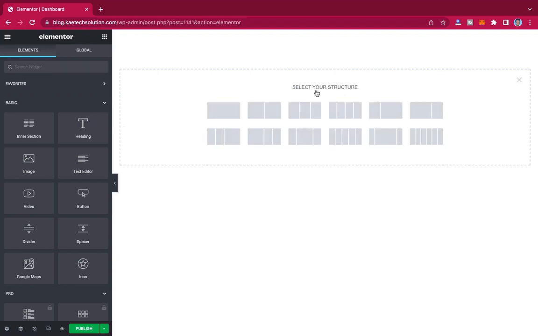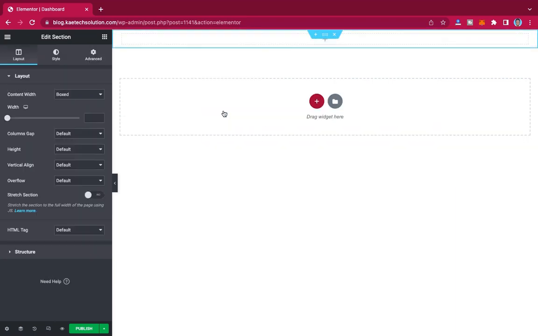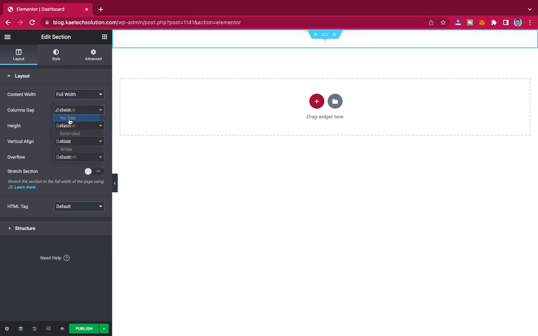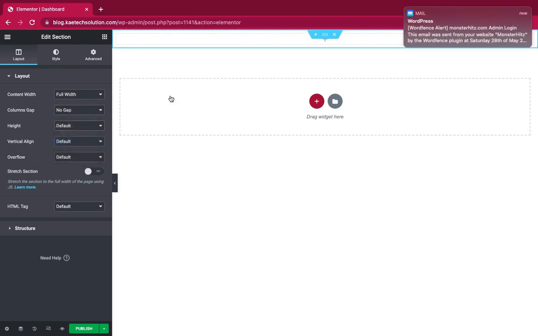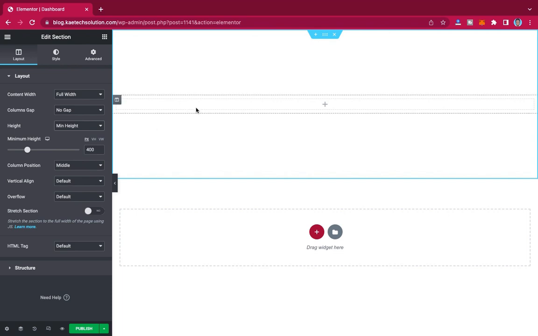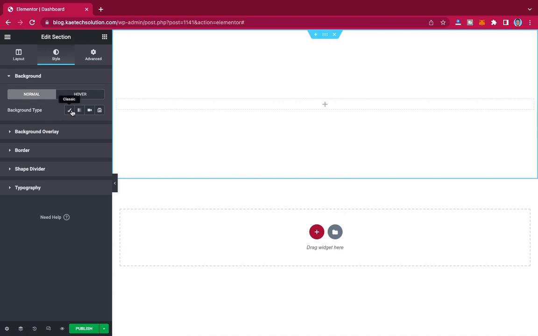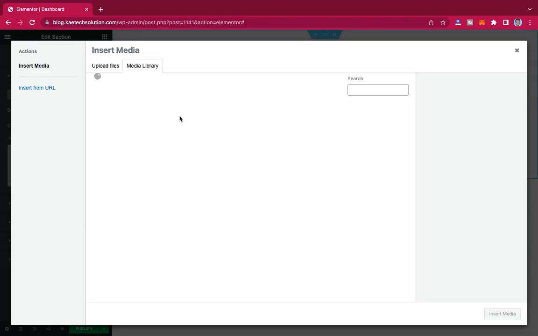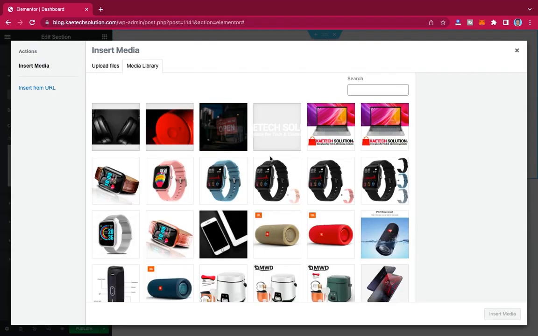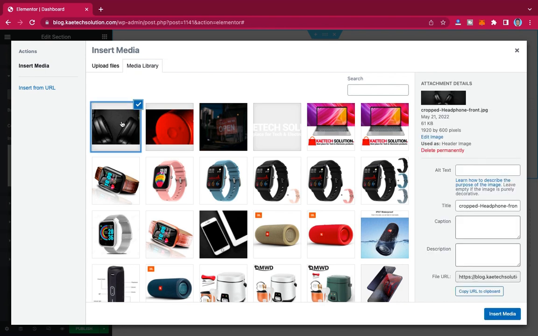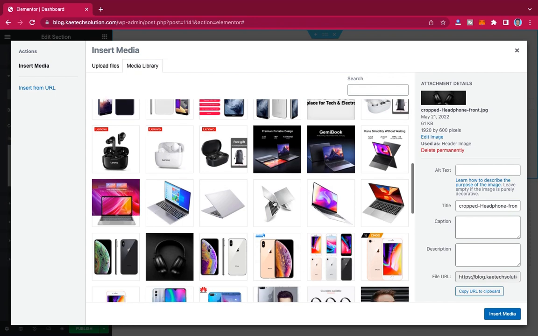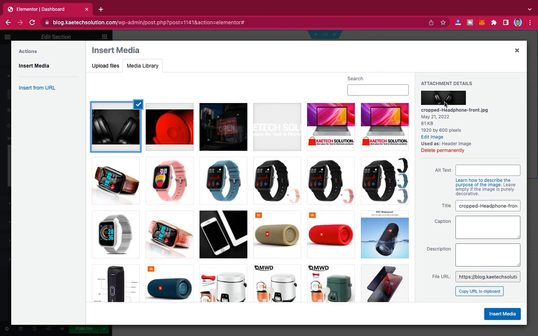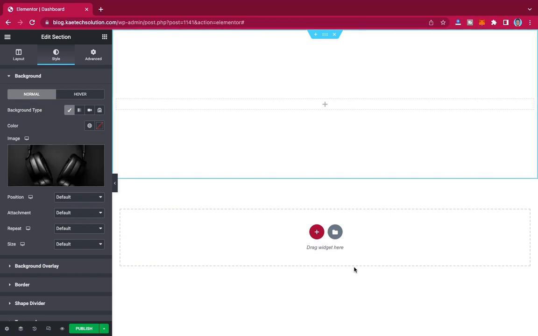So what I'm going to do is choose single layout like this, and then give it a full width, no gap, and then give the height a minimum height. Then I'm going to go to style over here, choose a classic background, and select an image. Let me just select this image. I'm going to use this image over here.